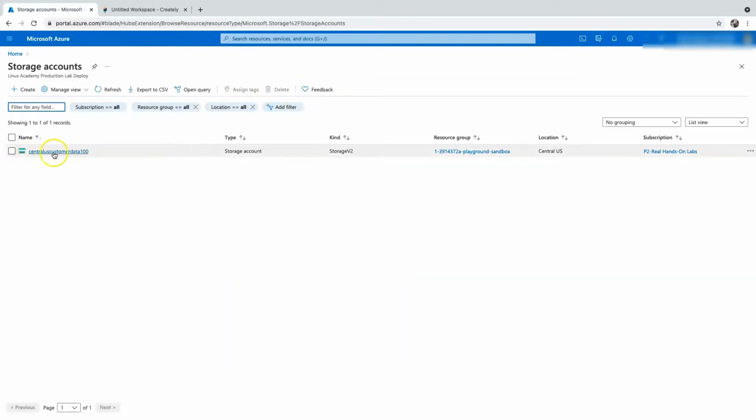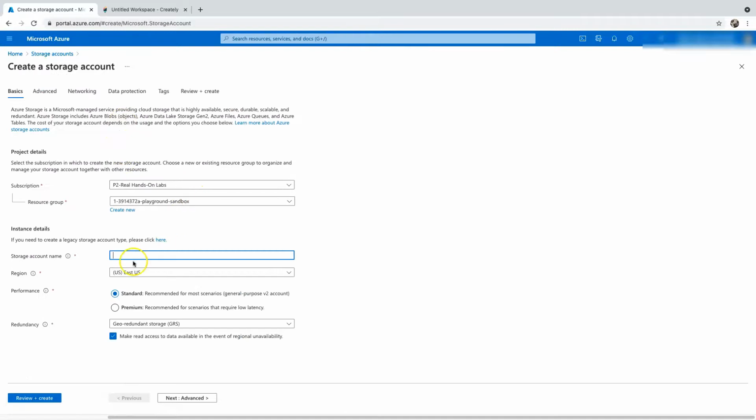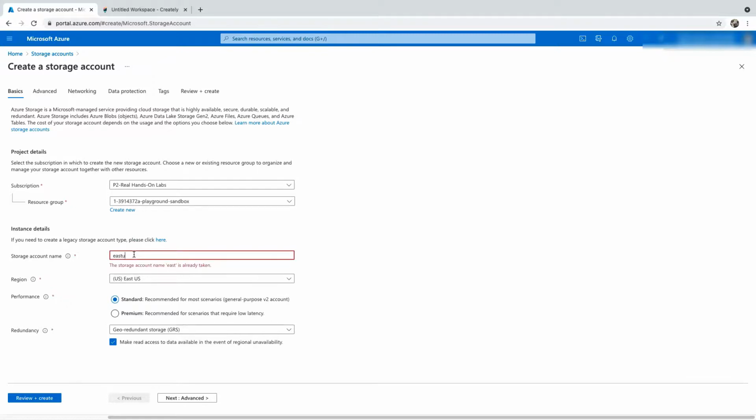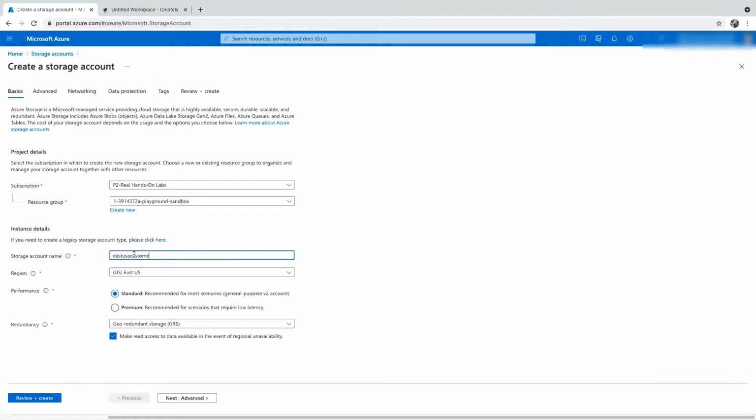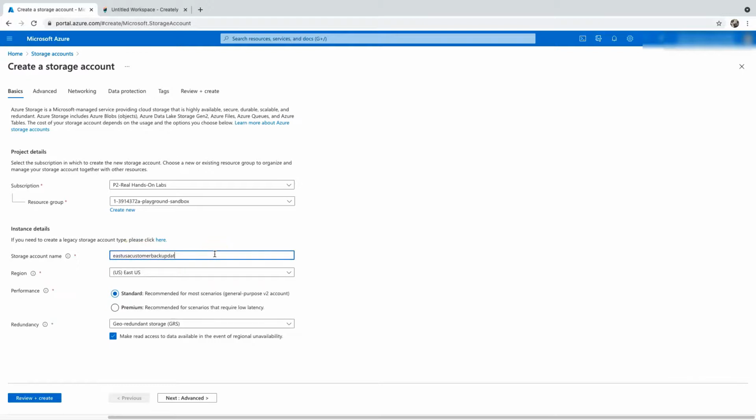We already have a source storage account in place. Let's create a destination storage account. Let's name it east USA customer backup data, and then 1 2 3. Okay, backup. Okay, and then let's do it on East US.